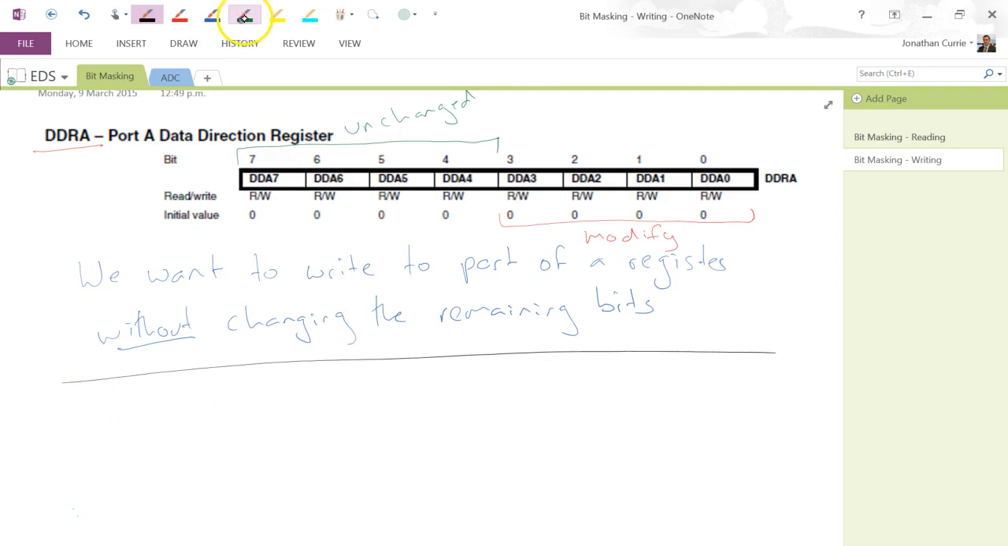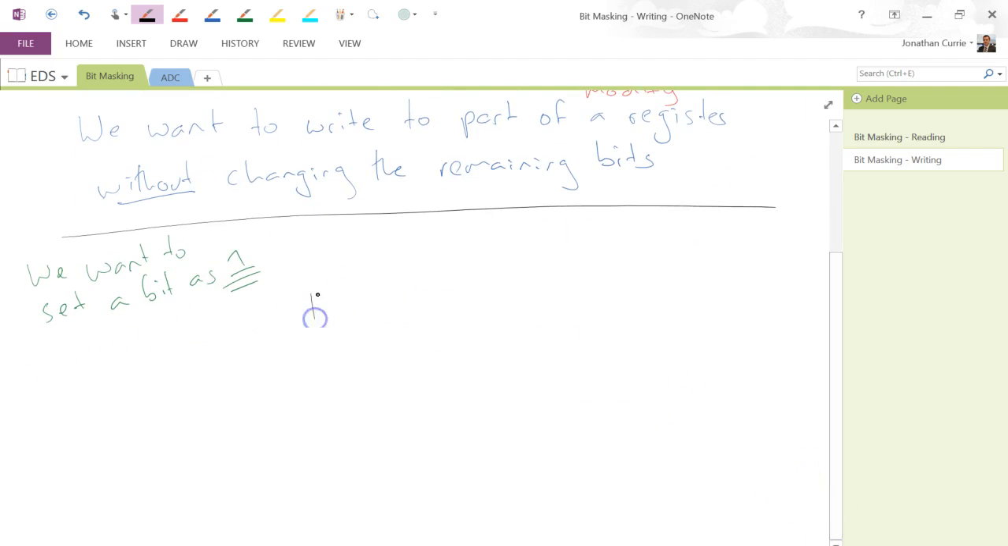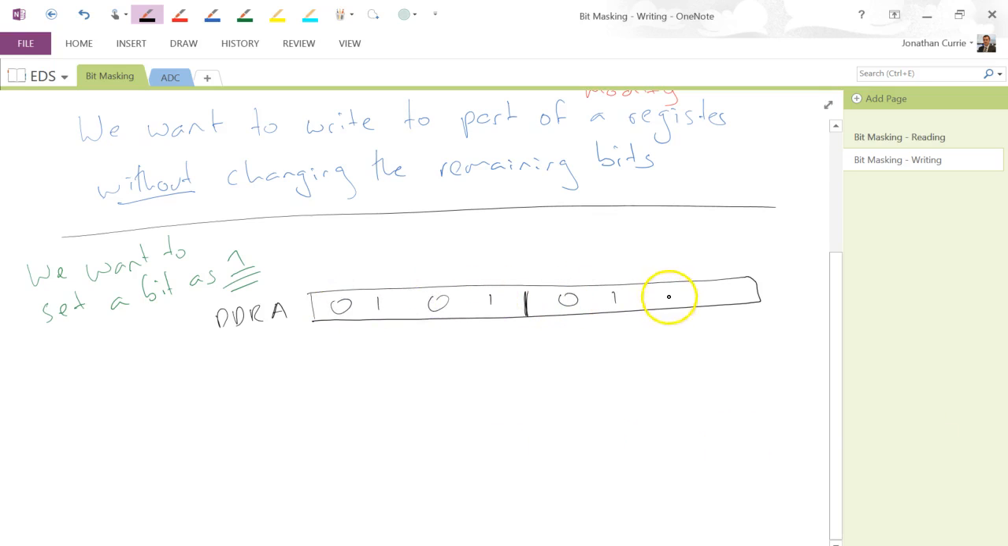So, in the case that we want to set a bit as logic high or a 1, we're going to use the bitwise OR operator. So, let's say this is our original DDRA, and it looks something like this. What we want is to modify the lower 4 bits to all equal 1, and we want to leave the upper 4 bits unchanged.